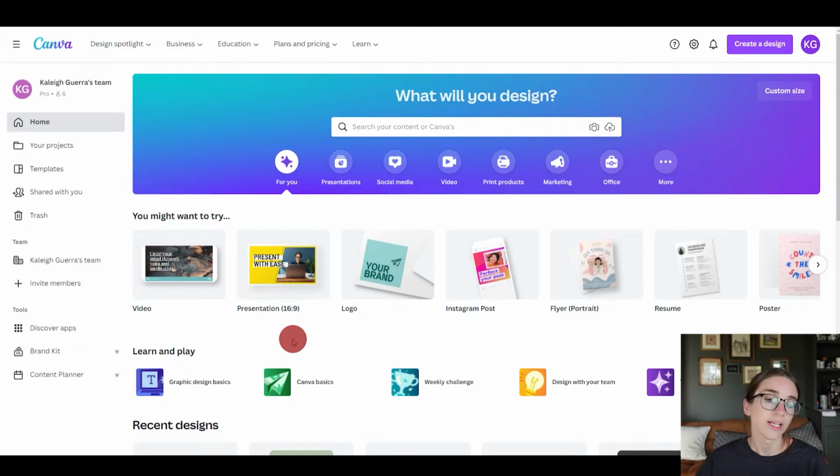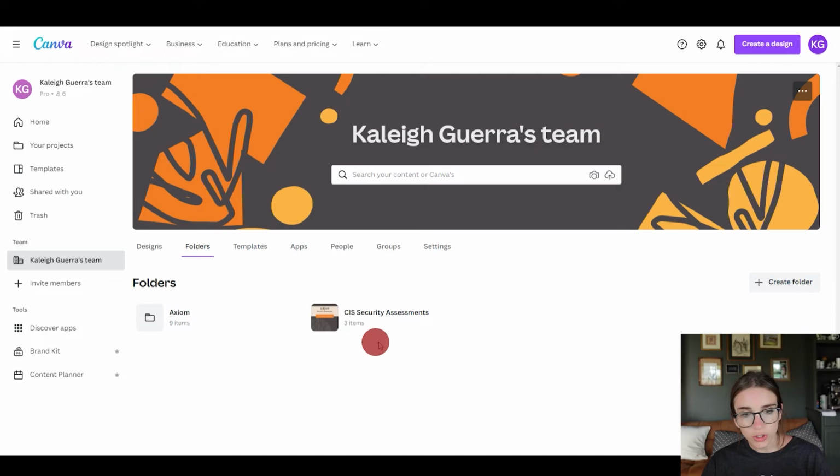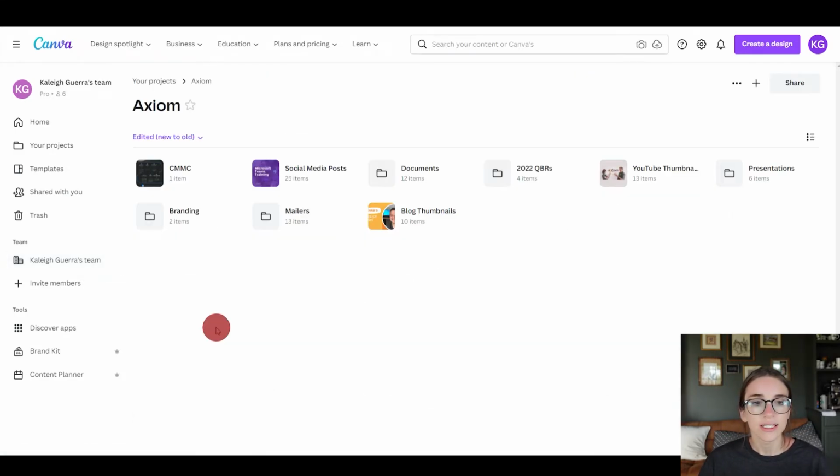You can create a brand template, fonts, and colors all for this specific team and keep all of their designs in one place. So if you click on our team, you can see in our folders section that we have different folders for different things. So like our blogs, our YouTube thumbnails, our presentations, branding, documents, all of that is in one place in our team. I love this, would highly recommend this feature if you are using it with your team.